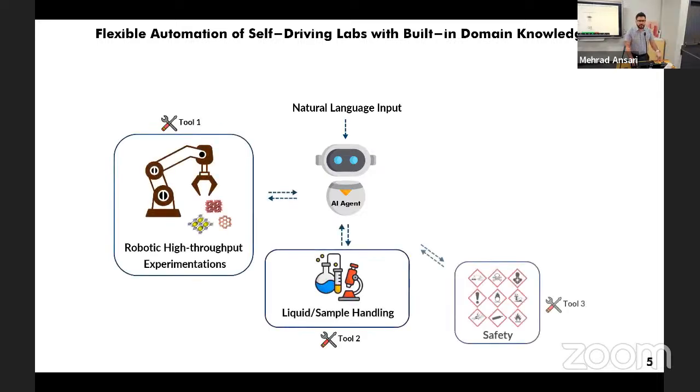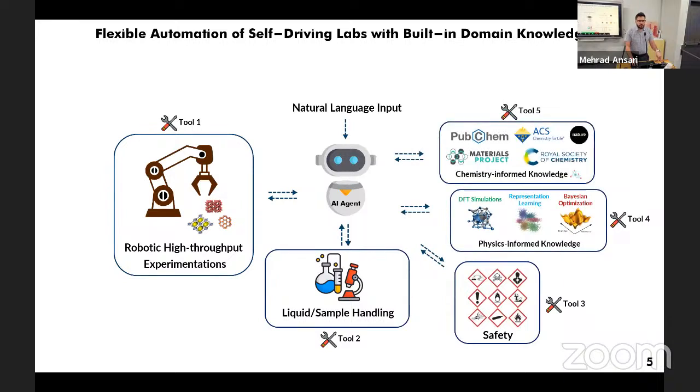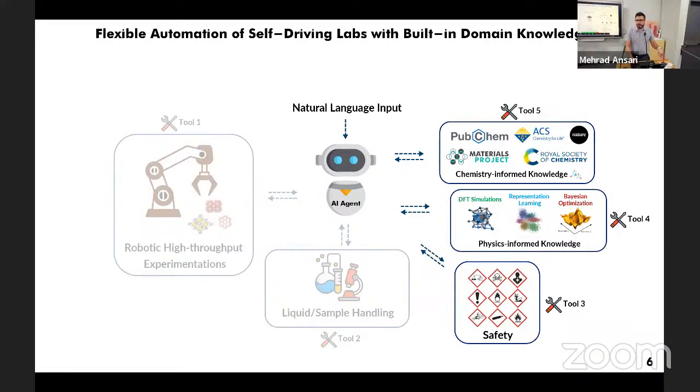To do that, we give the AI agent a bunch of tools: how to interact with the robotics API in the lab, how to interact with the liquid handlers in the lab, whether it's an OpenTron system or a Hamilton device. We also give it access to safety sensors in the lab. And more importantly, we give it chemistry-informed and physics-informed knowledge.